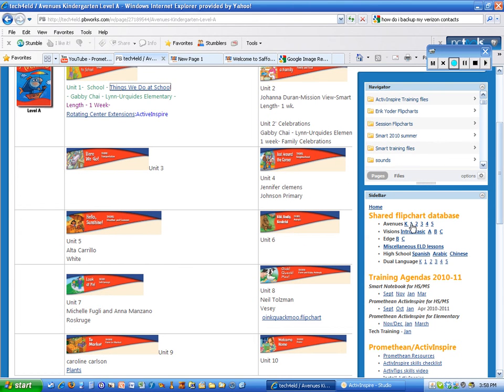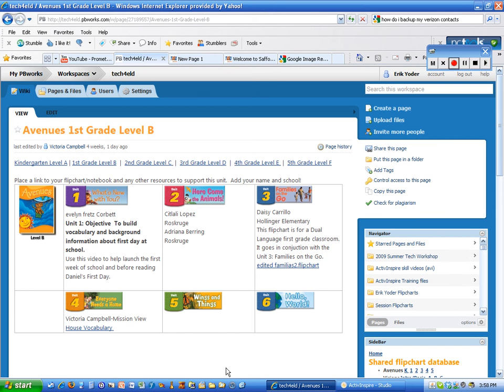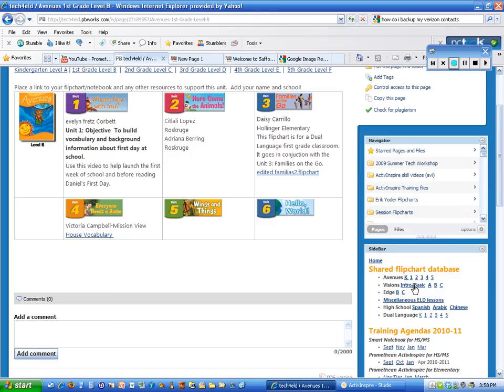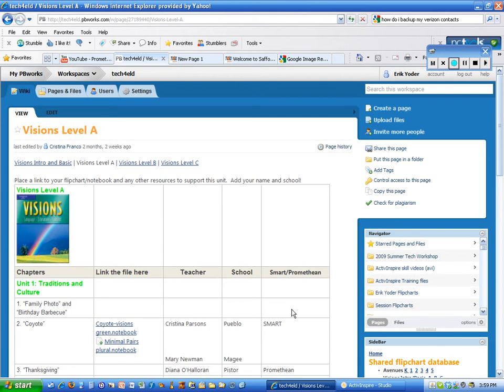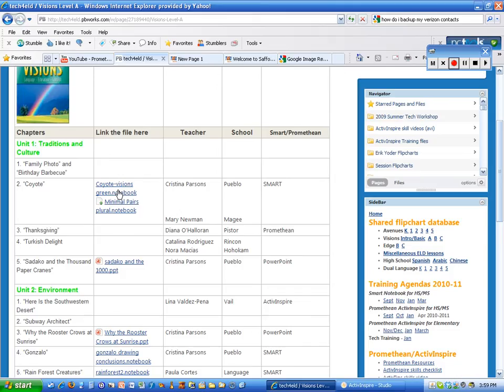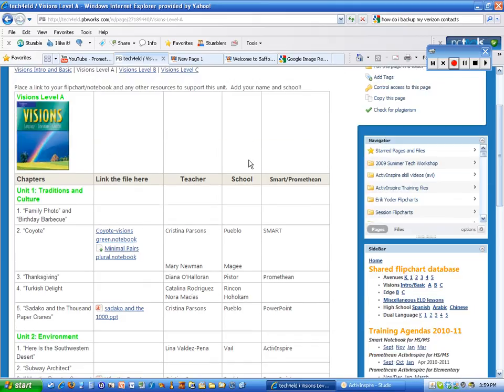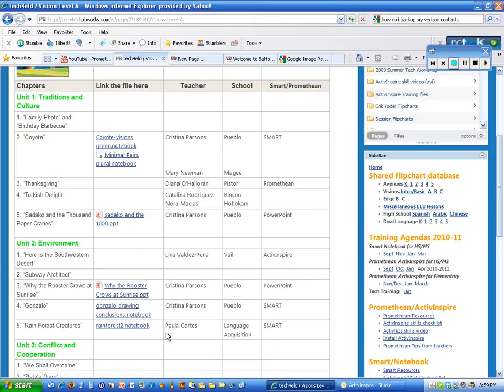There's another page for first grade, where the first grade teachers have uploaded their units. Their curriculum is called Avenues. Here's one for middle school, which would be for secondary school. So grades 6, 7, and 8. Here's where teachers have uploaded their lessons from their textbook, Visions, from the different units. So some teachers have not finished them. They're still working on them, and so there's nothing here to upload. Others are finishing their lessons.